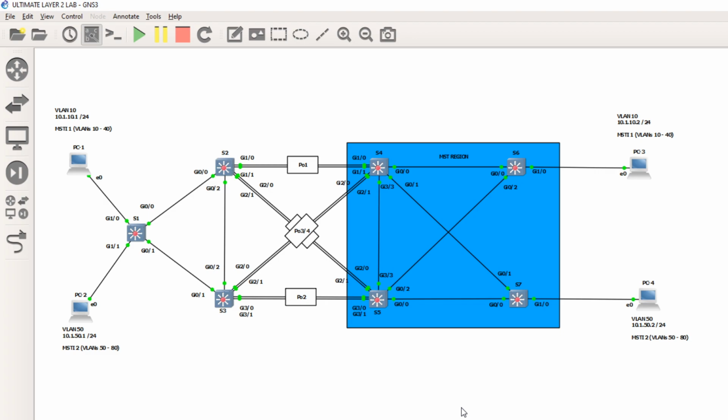So we're going to be going through some labs, and in these particular set of videos, we're focusing on layer 2. Within this particular video, it's going to be multiple spanning tree. However, in later videos, we're going to be going over DTP.